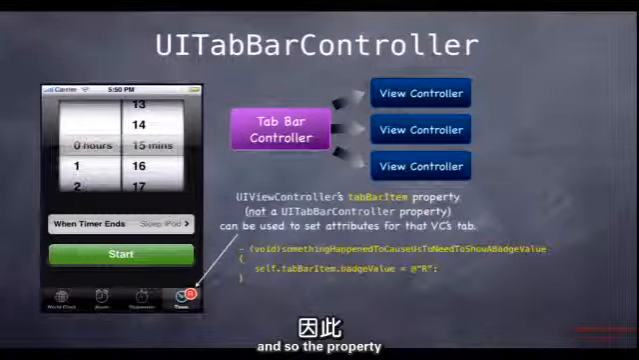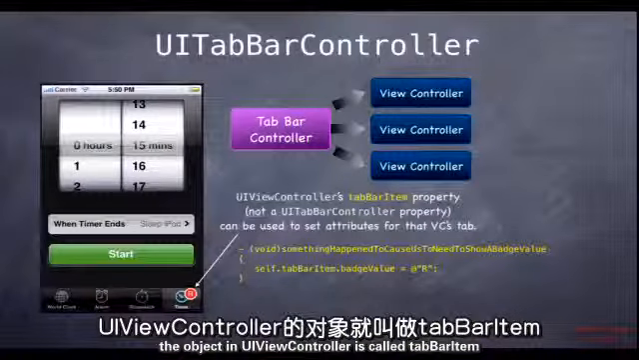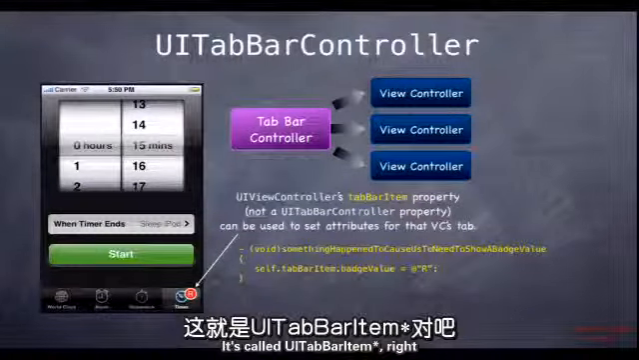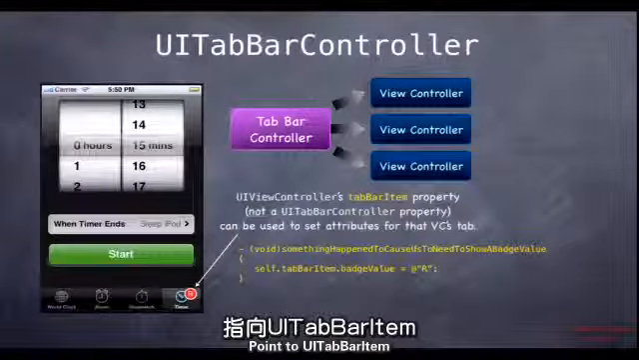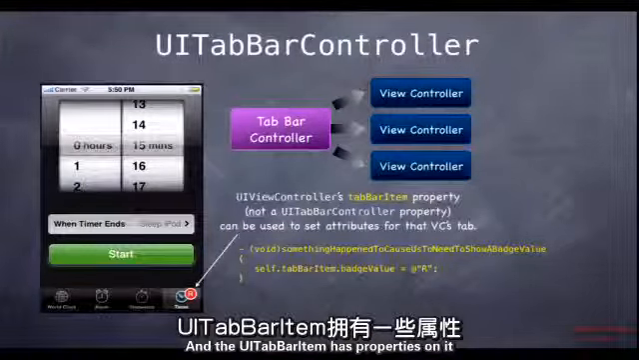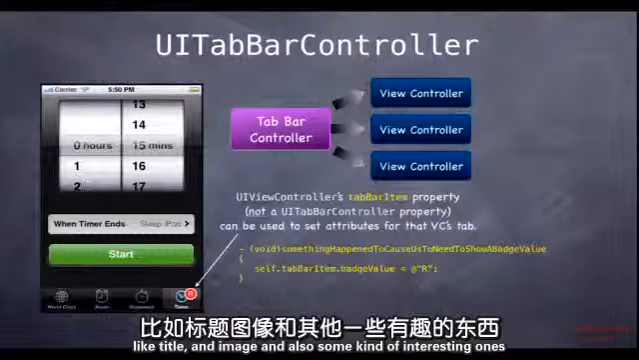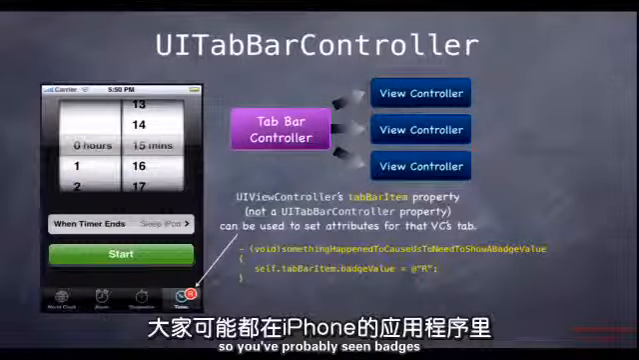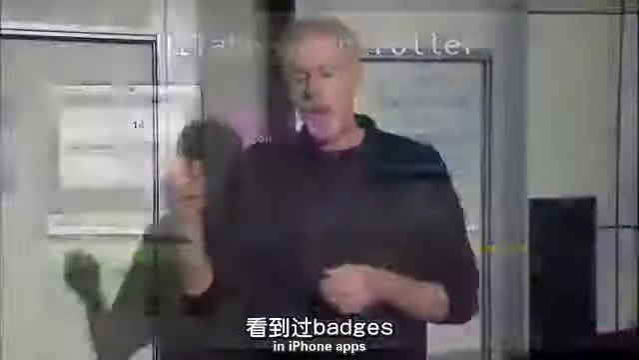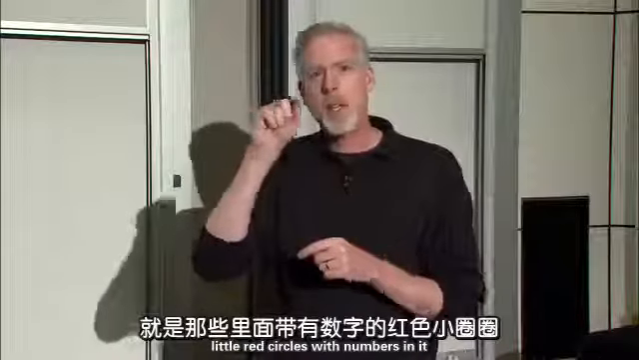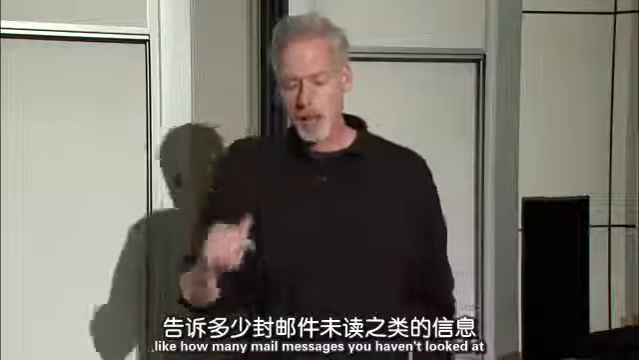And so the property in UIViewController is called tabBarItem. It's a UITabBarItem star, a pointer to a UITabBarItem. And the UITabBarItem has properties on it like title and image, and also some kind of interesting ones like badgeValue. So you've probably seen badges in iPhone apps, little red circles with numbers in them, like how many mail messages you haven't looked at and things like that.